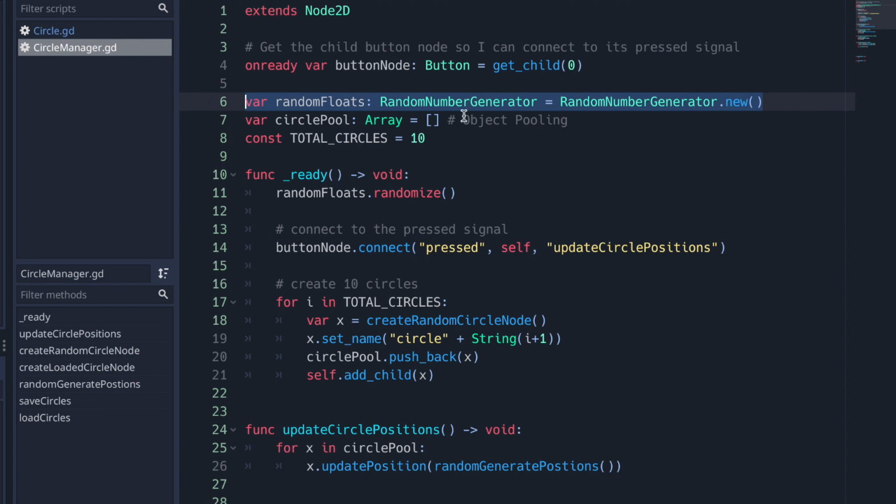We also have a variable that's going to handle our random number generator. I'm going to introduce the concept of object pooling in this episode, and we're going to use a variable for that. Again, object pooling is just an array that stores values. In this case, we're going to store our circle objects. And lastly, we have a constant value called total circles, and that just determines how many circles we're going to create when we start the game.